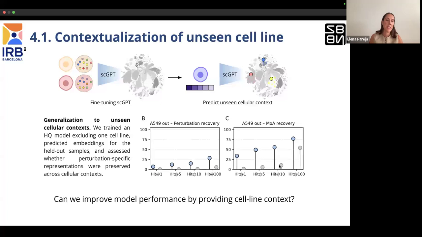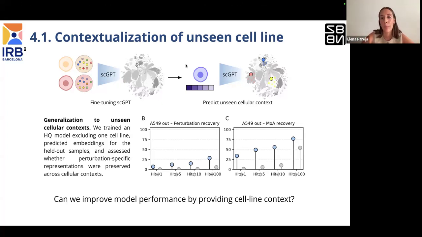Then here we have the same, but with one cell line out. So we took all the profiles of the A549 cell line, and we left all the profiles out. We fine-tune the single cell GPT model, and then we project these profiles that we have left out. So in this case, as the compounds or the perturbations have been measured in many different cell lines, this means that now we can evaluate on the same perturbation label.